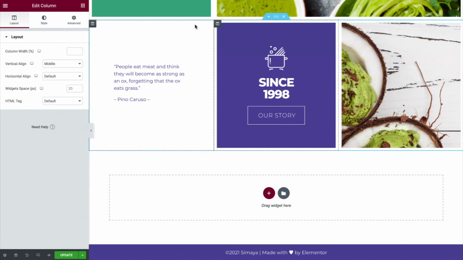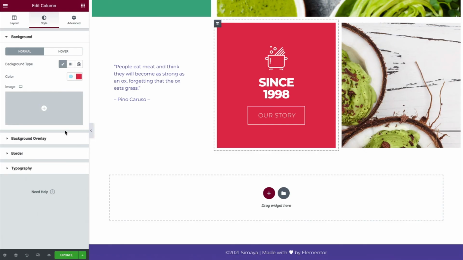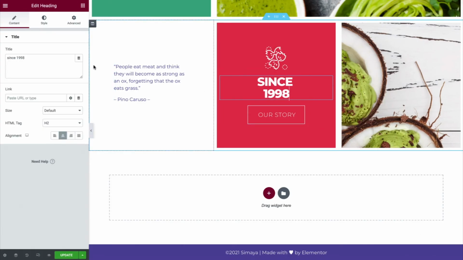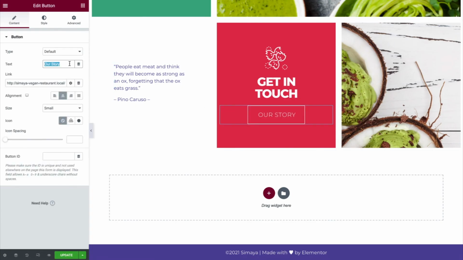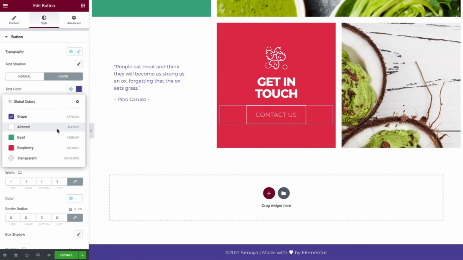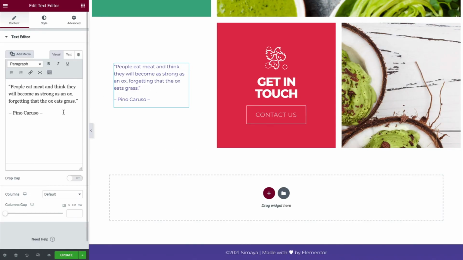Select the second column, and in Style, change the background color to raspberry. Replace the image, update the heading content, and the button text, and link it to the Contact Us page. In Style, change the hover color option to match the background. Next, click the text editor and replace the text.